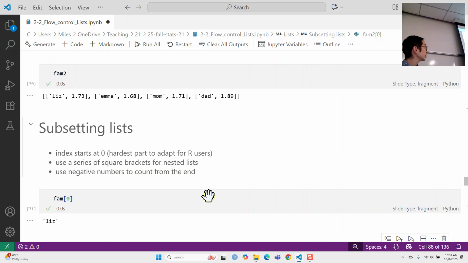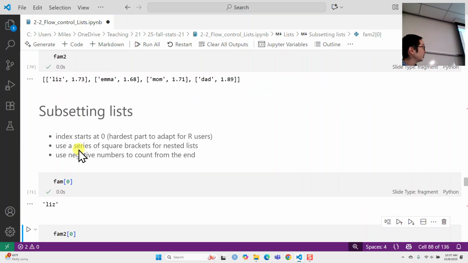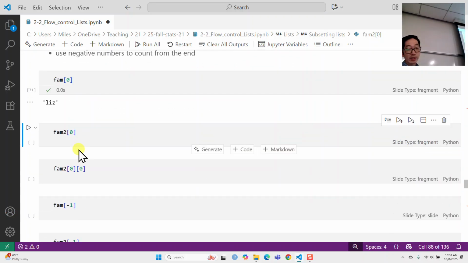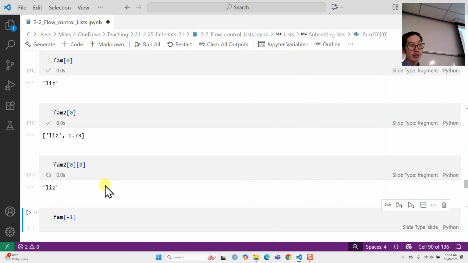Fam2, which again is a list of lists. The zero index element here is this list of 2, which is going to be a list containing Liz and 1.73, right? And so because fam2 is a list of lists and fam2 square bracket 0 returns this list, we can then reference items within here, and I can say fam2 square bracket 0, square bracket 0, and that's going to refer to the string Liz inside this thing here.